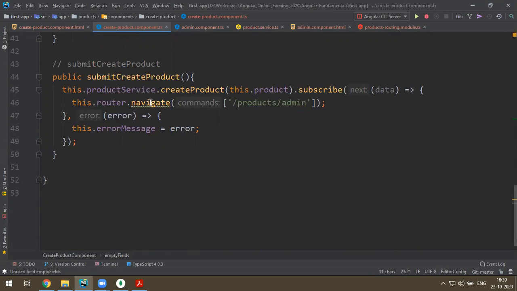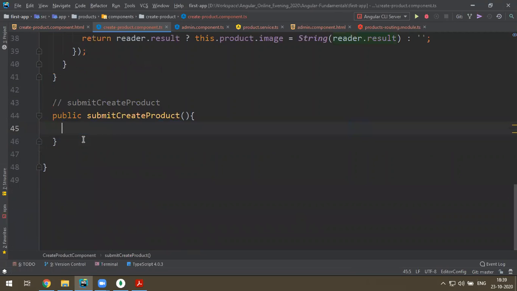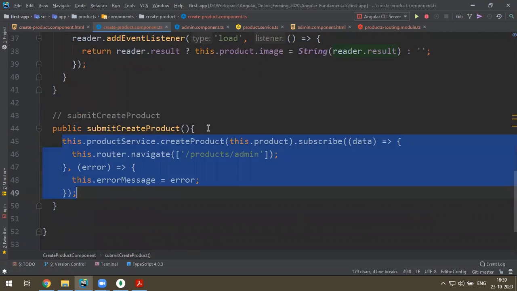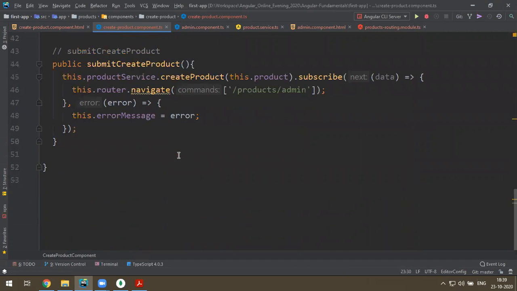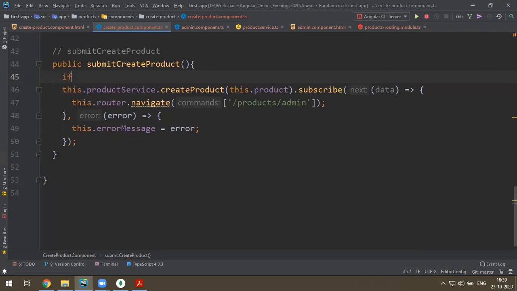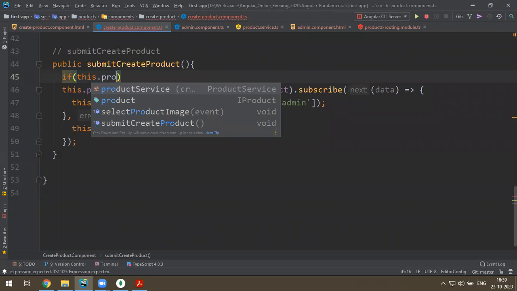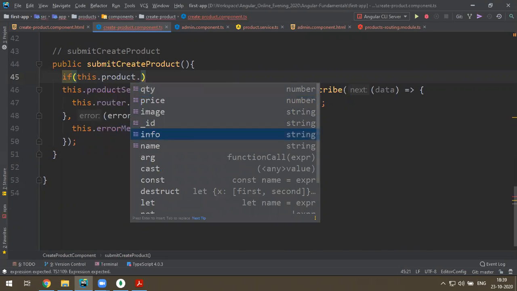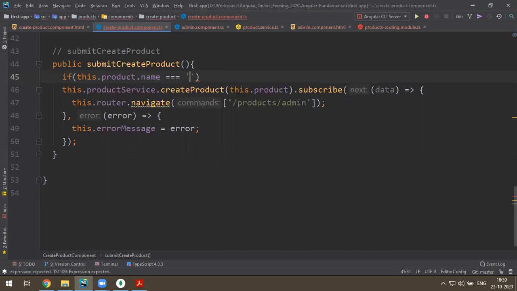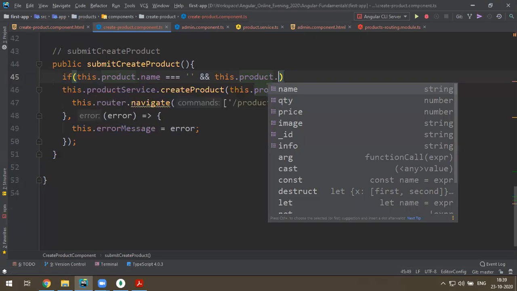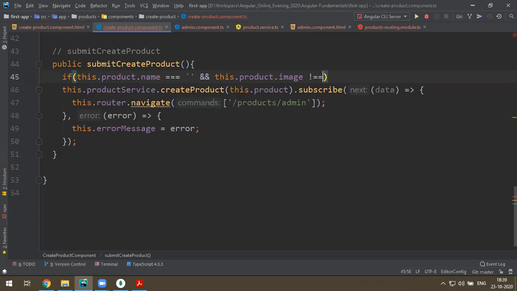And I make somewhere in the submit. Yeah, here I have to check the product data. So let me cut it. Okay, do one thing. I'll check like this: if this.product.name is equal to empty, and this is normal validation I'm doing, not the proper form validation, just for safe submission of a form. Name, and then image should not be empty.